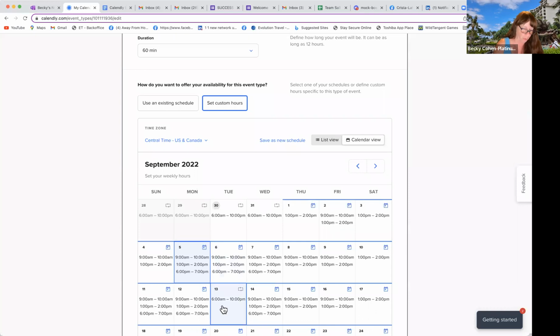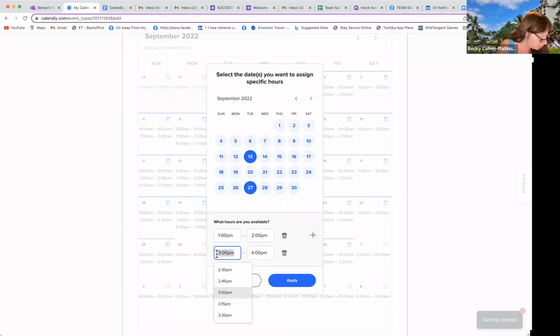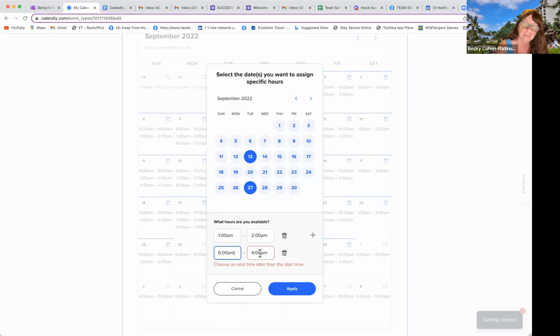The 13th. The 13th is a little different. So we're going to come in here and edit our date. The 13th and the 27th. Okay. It is an 11 a.m., which is 1 p.m. to 2 p.m. And then we're going to add another one, which is their 4 p.m., which is our 6 p.m. for their Central Standard Time. Right. And then 7 p.m.